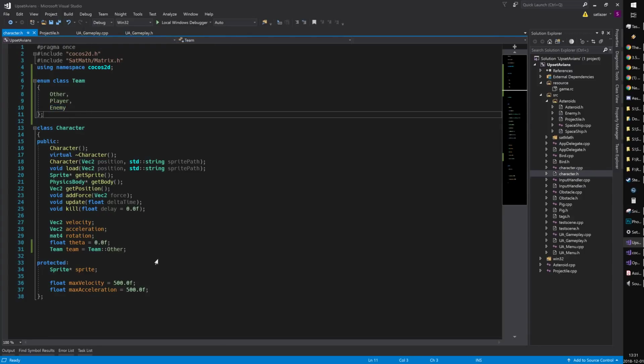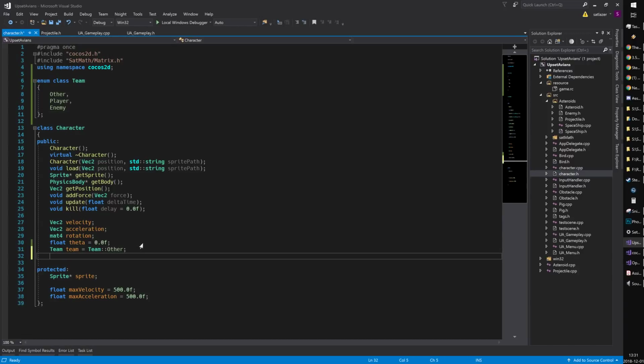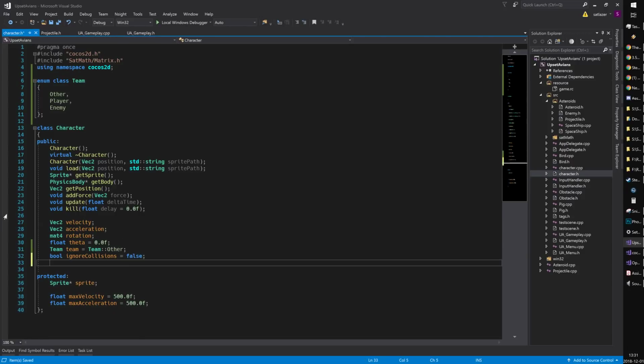When it comes to projectiles too, for our characters, we have teams. Maybe we can also have a boolean for whether the object can even interact with collisions. Ignore collisions. Or not ignore collisions, but ignore projectiles. Or not, okay, not ignore projectiles, but invincible.